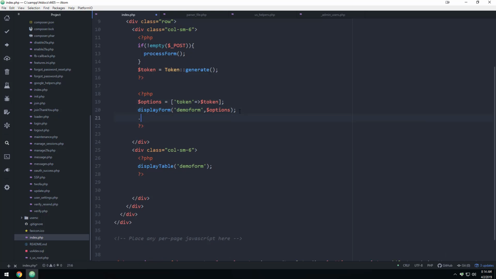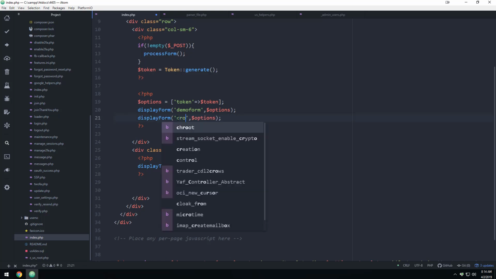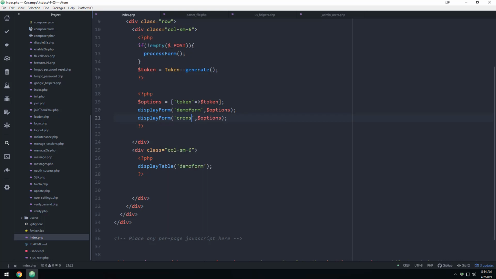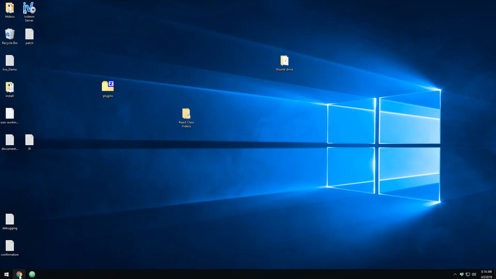And what that will allow you to do, so if I were to do display form, what's the other one called? Crons? Okay, so if I were to do that, that would allow both of those forms to work on the same page without throwing a token error.